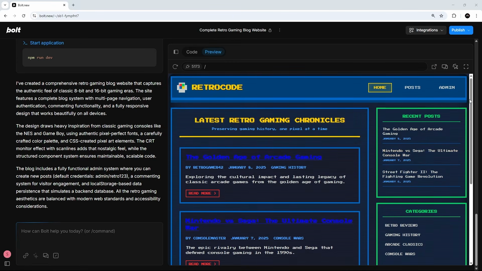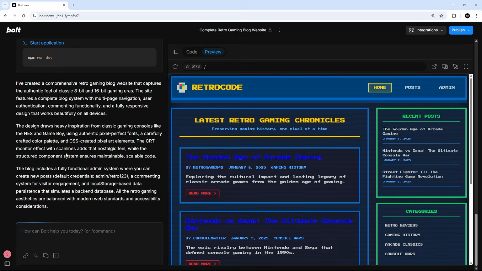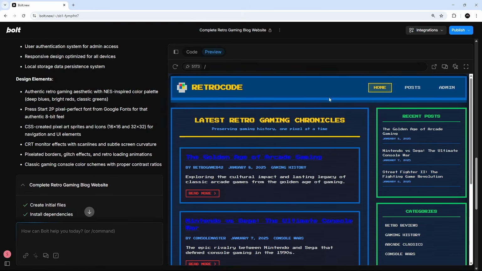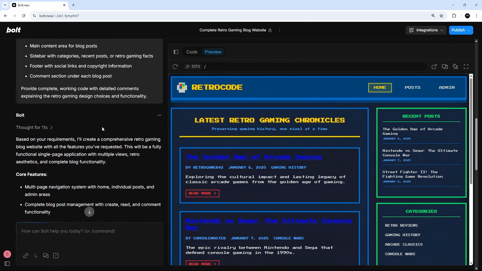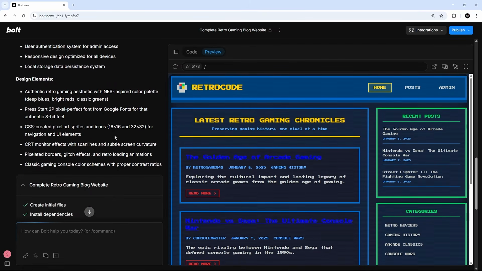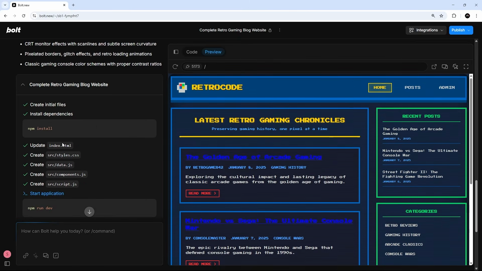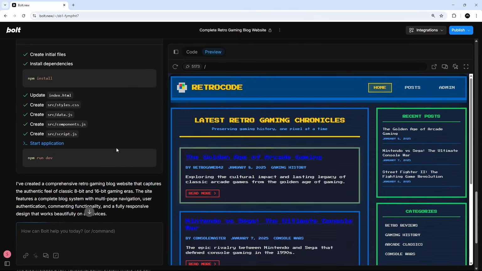Alright then, so here we go. This is the result, which kind of looks like a game in itself. So yeah, it's looking alright. Probably not how I would have designed it, but there we go. If we scroll up, you can see that Bolt, first of all, thought for 11 seconds. It came up with a bit of a plan right here, and then it started to implement it. It installed all the dependencies, created the files, and then ran the application.